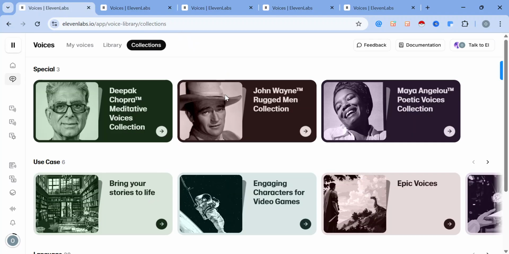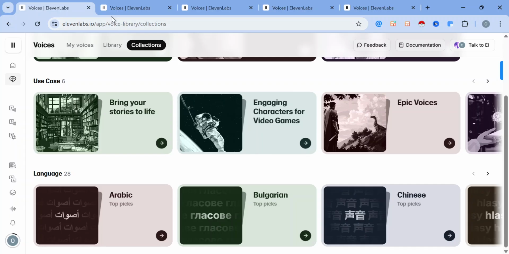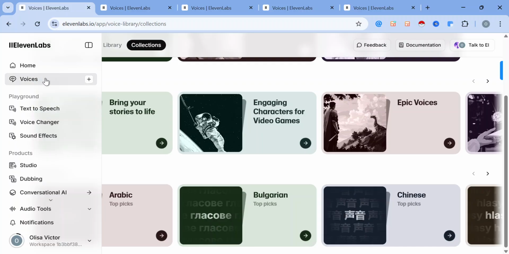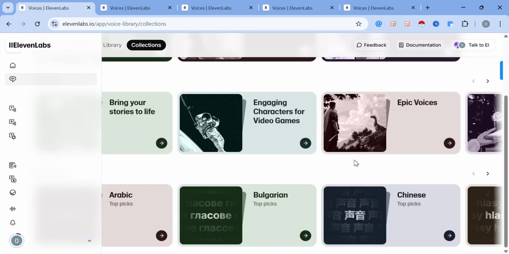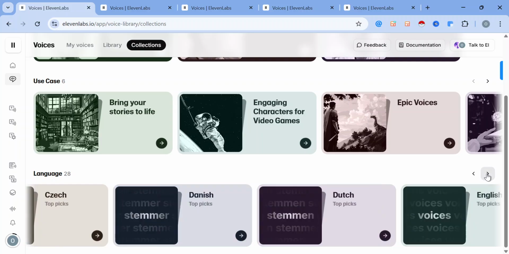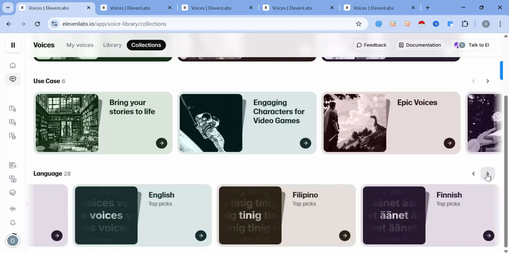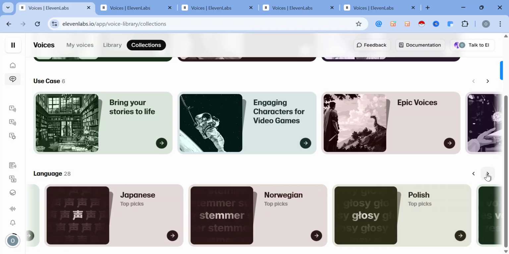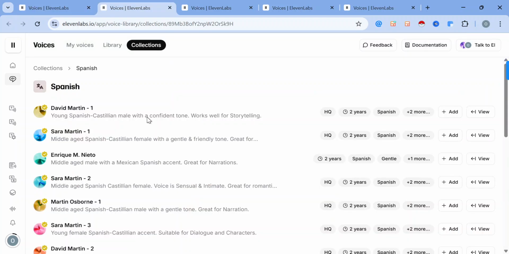So the first thing you have to do is to go to 11labs.io and click on the sidebar menu, choose the voices option and scroll down to the language pack. Then you have to scroll and choose the Spanish pack here. Okay, it's on the next page. Yes, click on this Spanish pack here and it should bring you to a page similar to this.